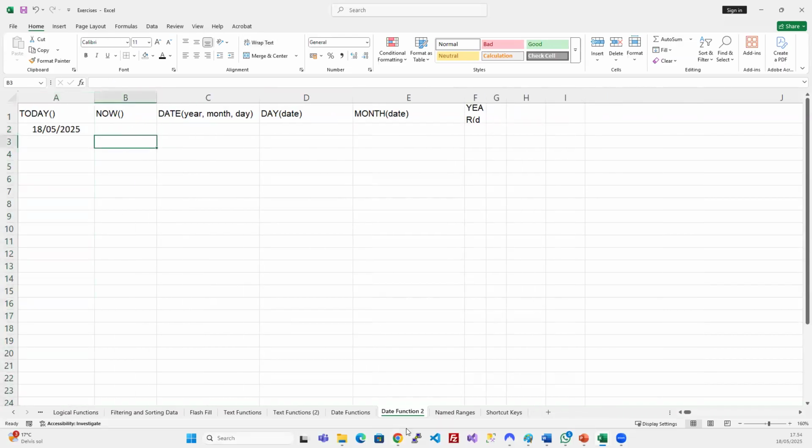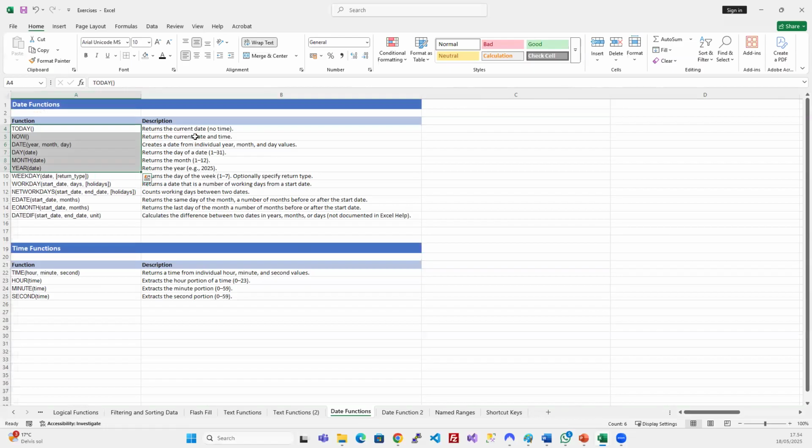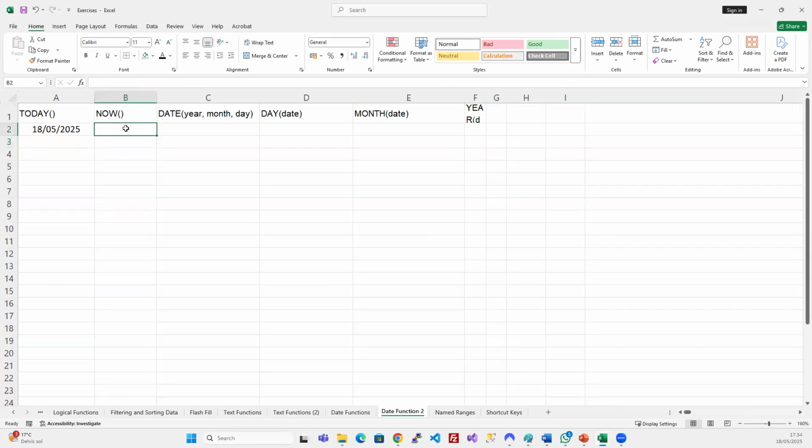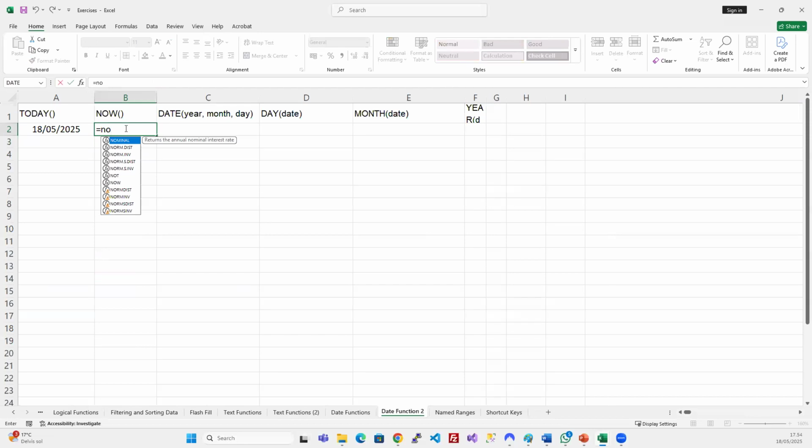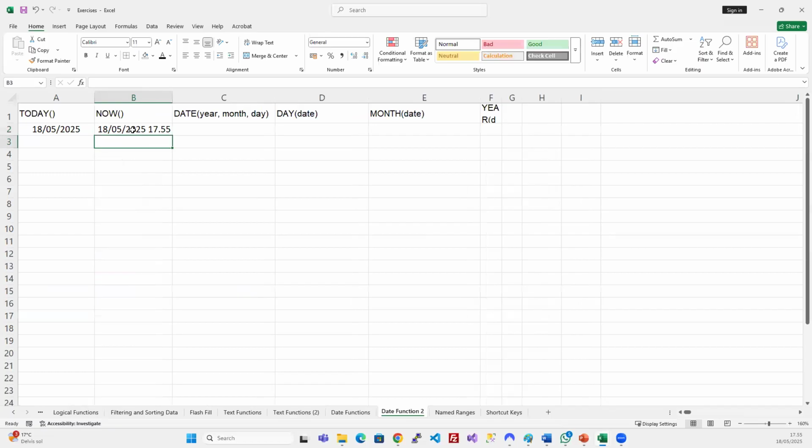Now pretty much works with time. So it tells you what is the current date and time, but for date, you have no time, okay? So if I did, instead of date, I did now, again, it doesn't take any arguments. Then you see I have date with time in front of it, okay?